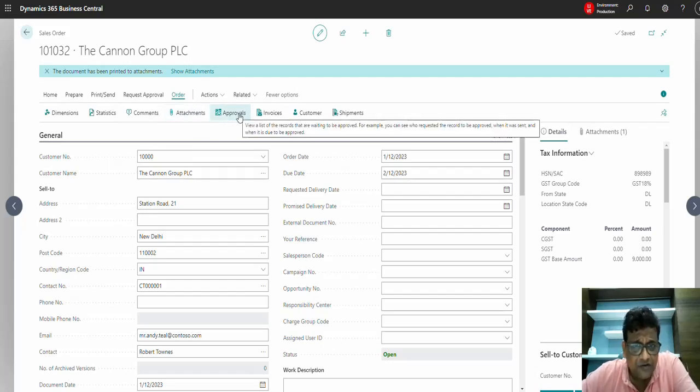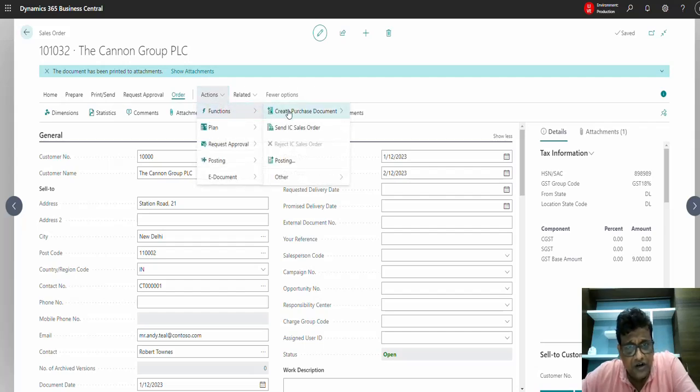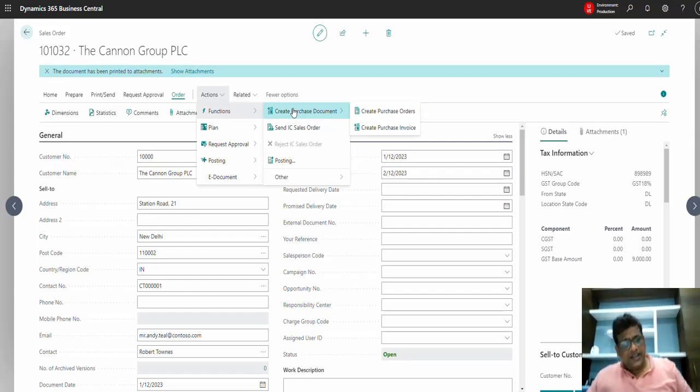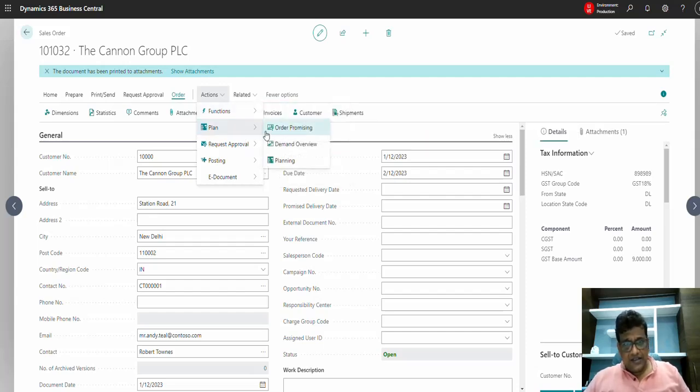I can see how many approvals I've gone in. If I've created a previous invoice because of the partial shipment, I can do that. I can go to the customer details. I can see if there are any shipments which have gone for this order. Again, you'll see a lot of things which are created. So if I have a special order, I can create a purchase order directly from this. I can create an intercompany order and I can go for posting. I can do an order promising.